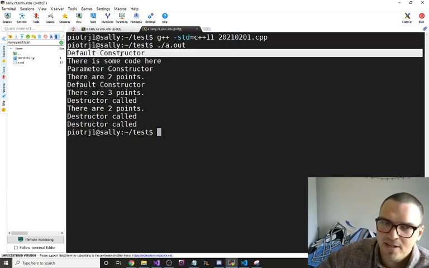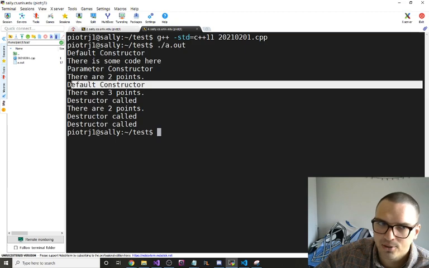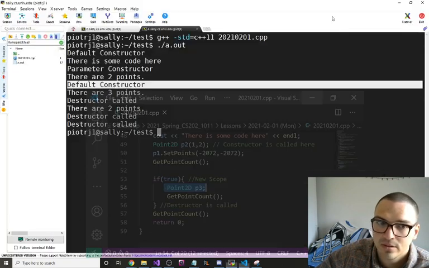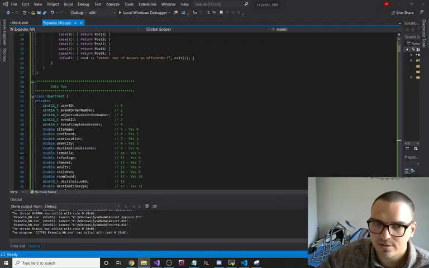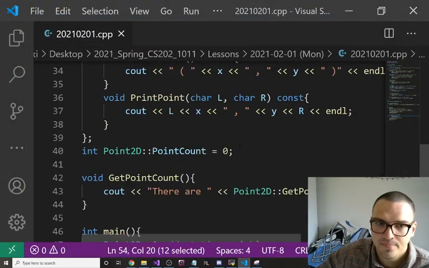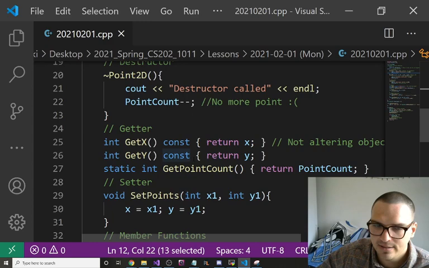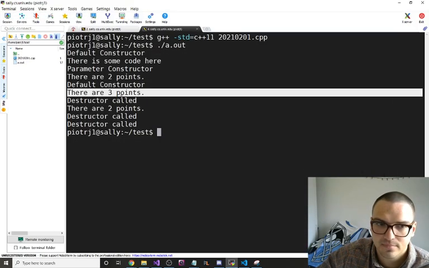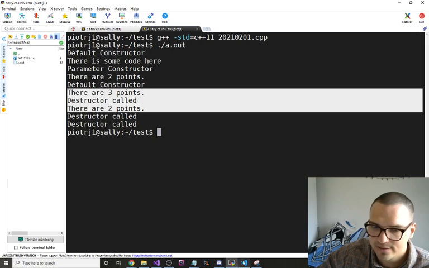All right, so that's P1, that's P2. There are 2 points. P3 is right here, right? The default constructor is called right here. And then there are now 3 points, right? Because that constructor incremented the points, right? And then we see that the destructor is called, and then that there are now 2 points.